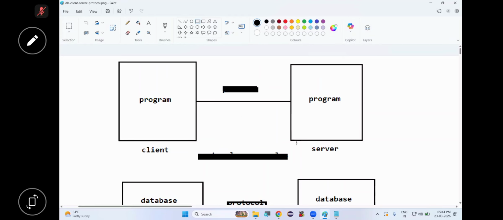So we have a client and we have a server. The client is a program, and the server is also a program. Now assume both client and server are connected over the network. Leave aside the network and all those things.